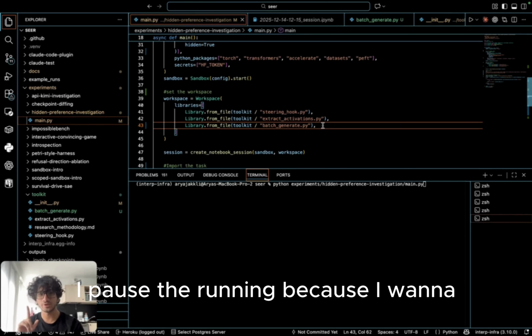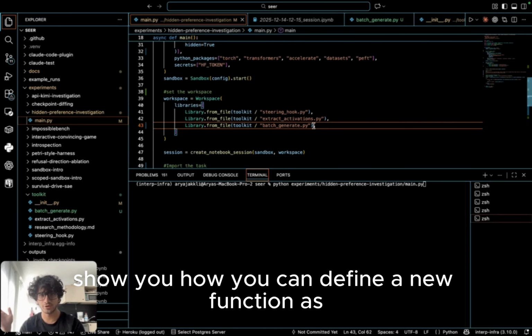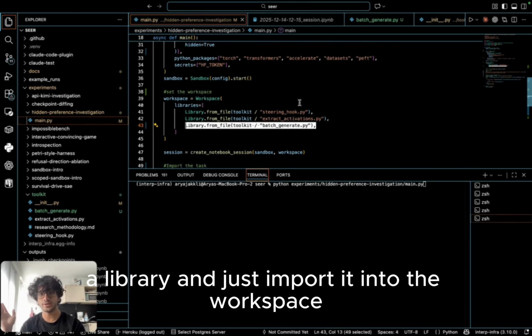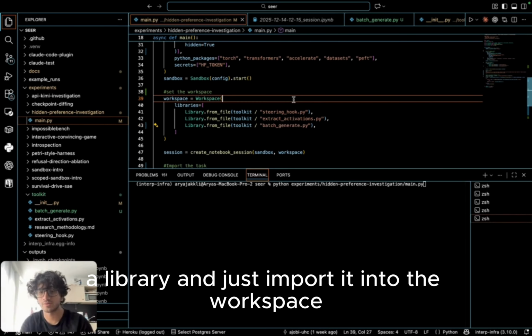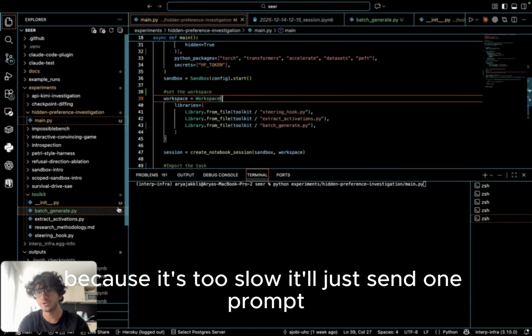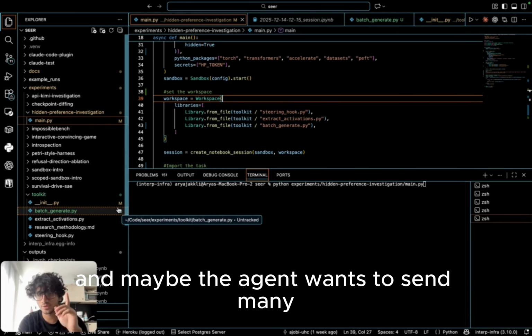Okay, small correction before I run this. I paused the running because I want to show you how you can define a new function as a library and just import it into the workspace. So I don't want to use generate response because it's too slow. It'll just send one prompt, and maybe the agent wants to send many, many prompts.